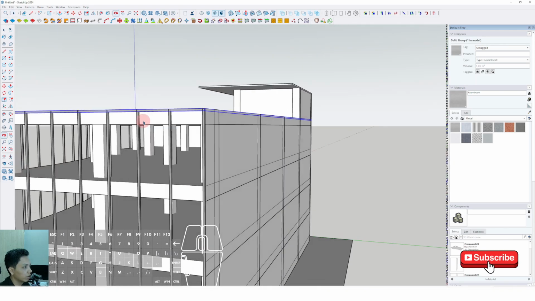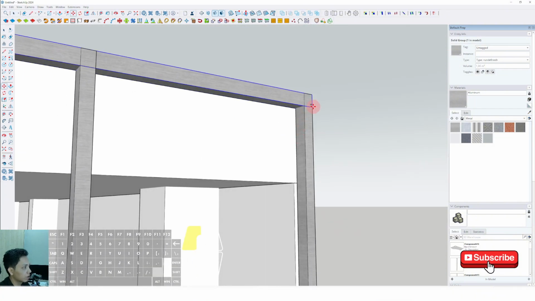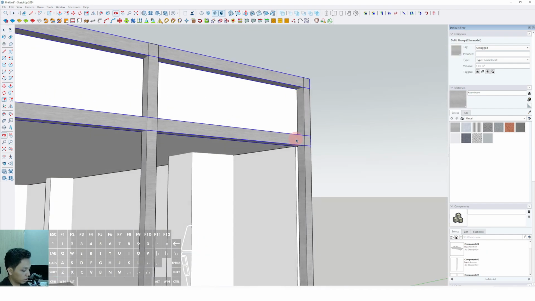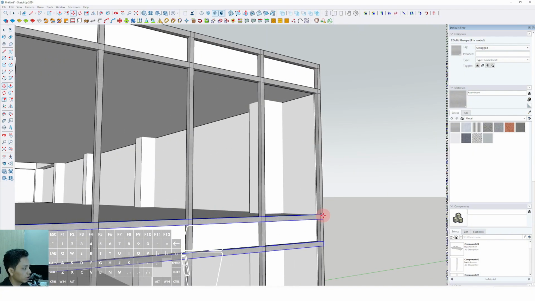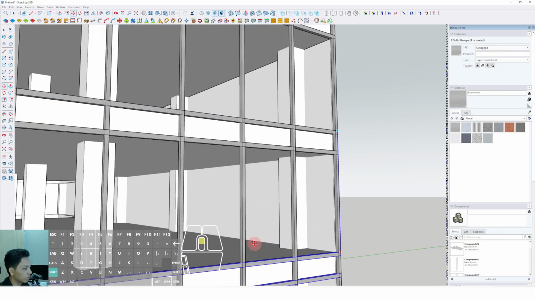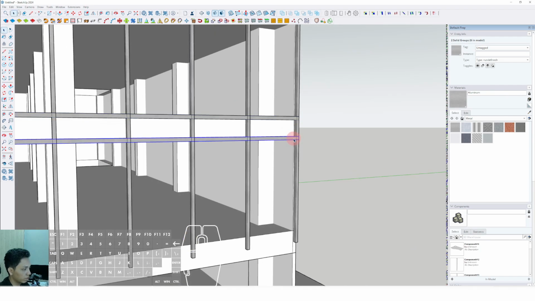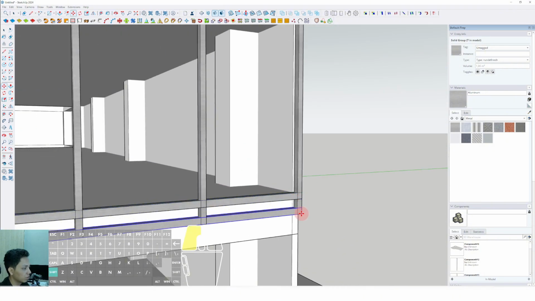Okay, then we can select move. Then we can select move, press Ctrl, place to this position. We can select move, place to this position, and select move, place to this position. Then we can select move, place to this position, and place to this position.